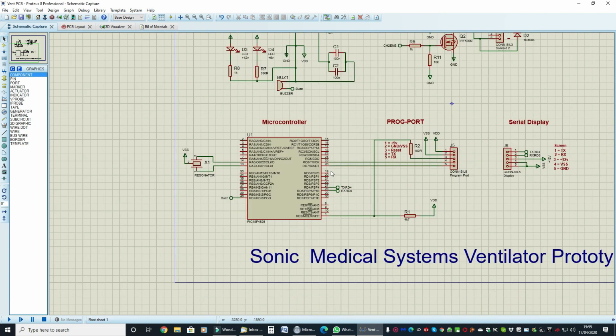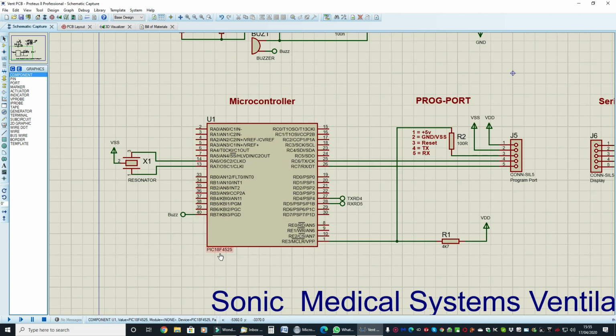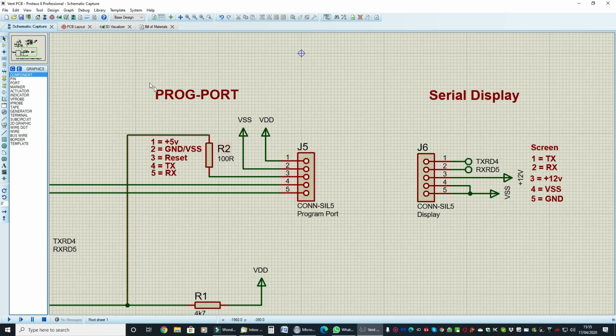Down here we're using a PIC18F4525 microcontroller, very reliable one. We have our 10 MHz resonator here, so this has internal and external clocking. Here we have our program port, which is for the integrated development environment, so we can do real-time coding or in-circuit coding and debugging.